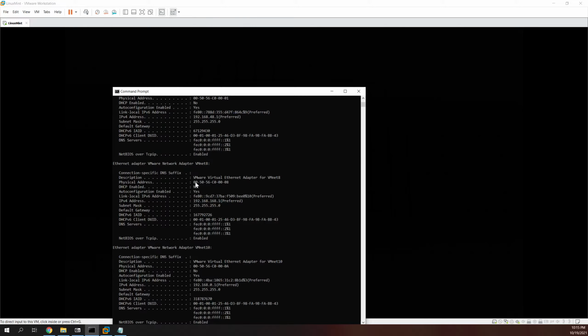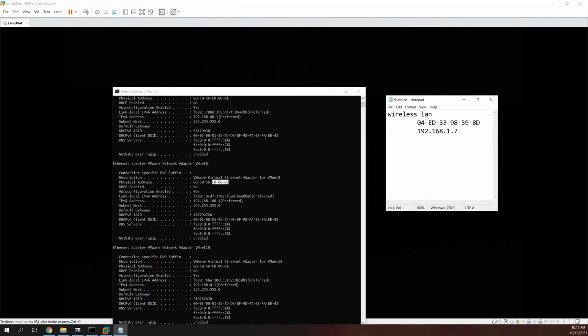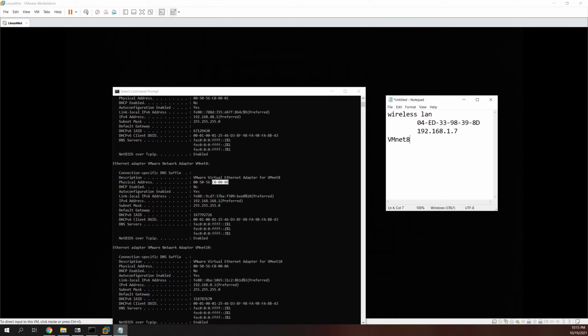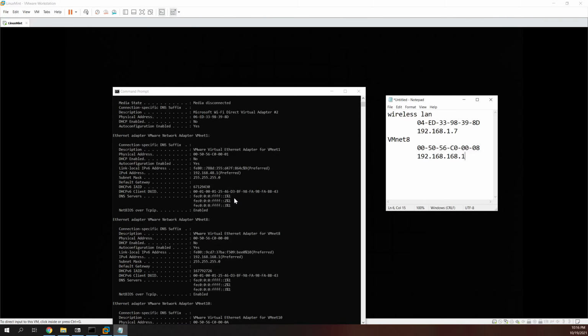We have an adapter, its MAC address, its physical address. We have our three groupings of information for the manufacturer, and our other 3 groupings of information for the adapter number. So let's just go ahead and key this over here. VMnet 8. That's its MAC address, and the IP address that my computer has, which will be the default gateway for this, is 192.168.168.1. Alright. And I think that's everything we need from this.